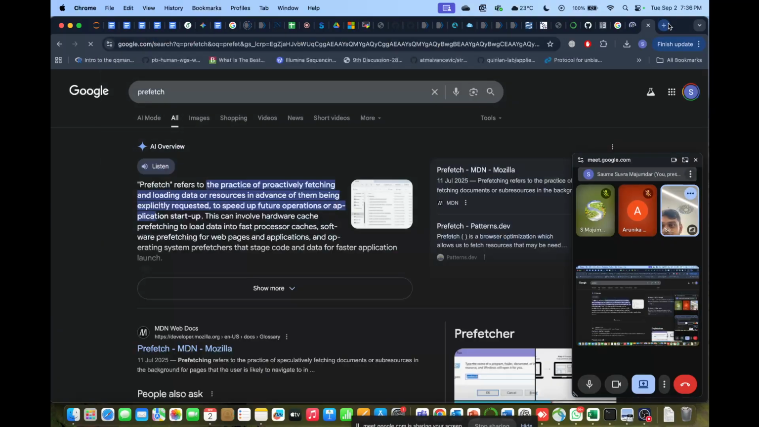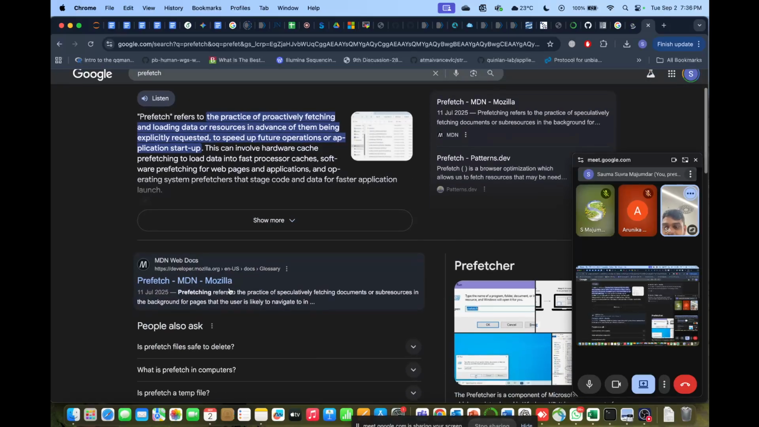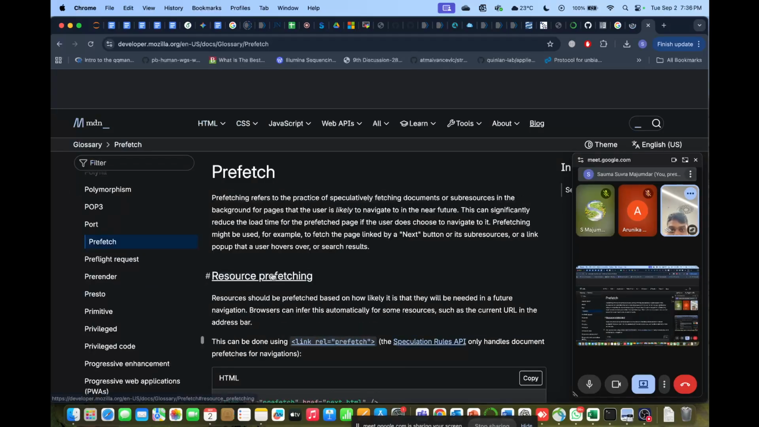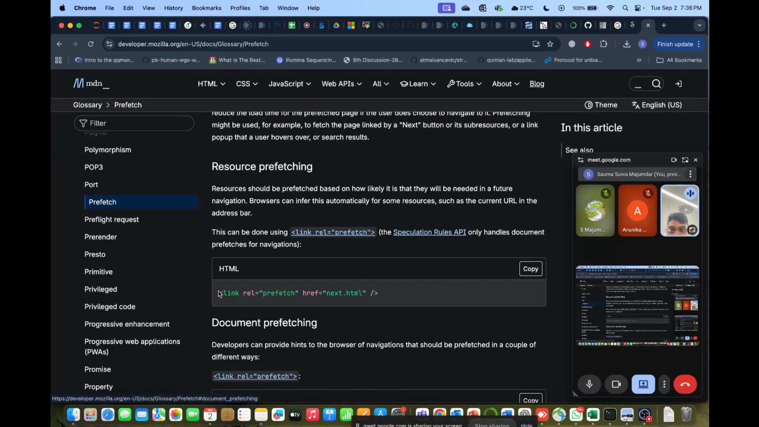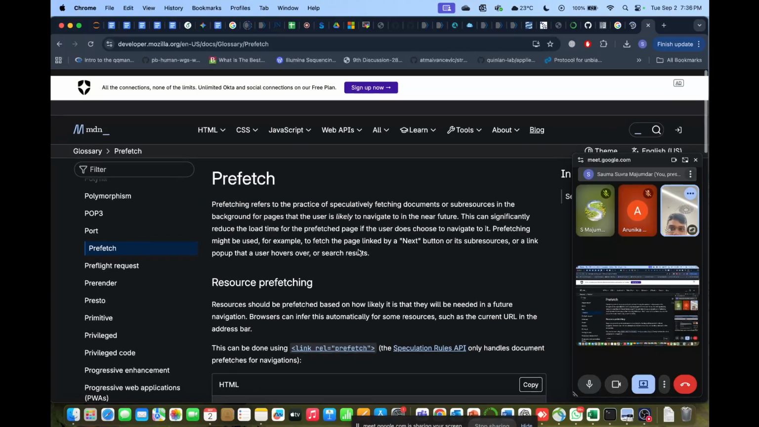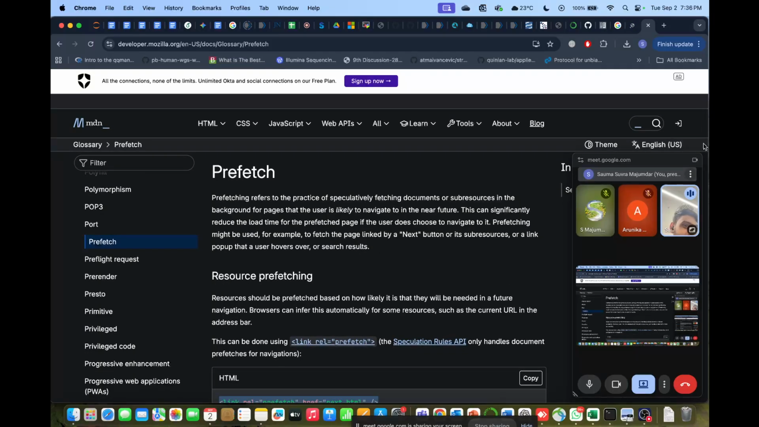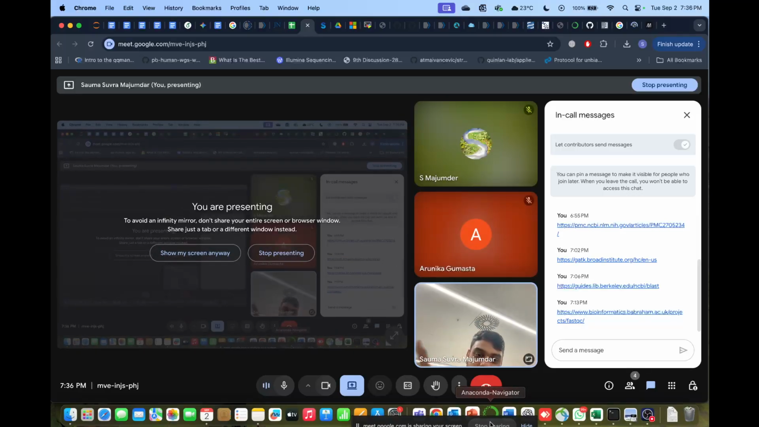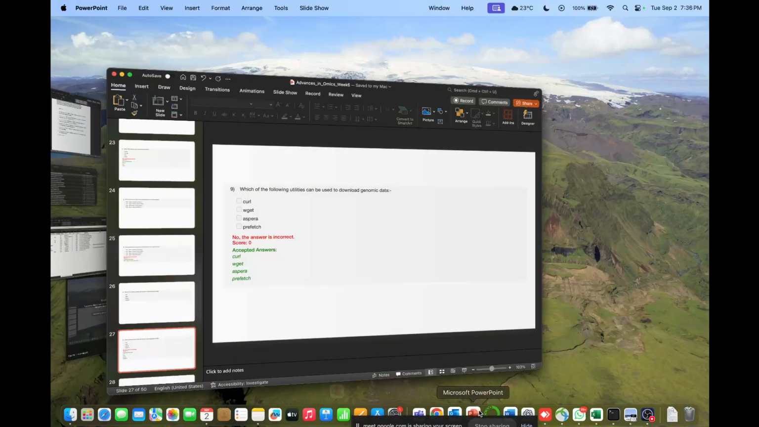Prefetch is also there. So this is how it is used. You give the link, use prefetch, and then you do the HTML logging. So yeah, this is the content, but generally we use curl and wget. Those are the most widely used and very simple. You do wget the link, curl the link, it will download.